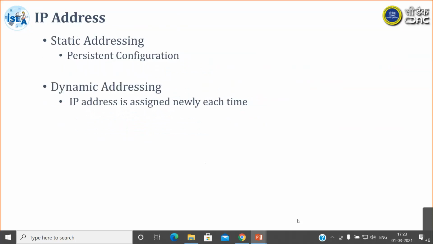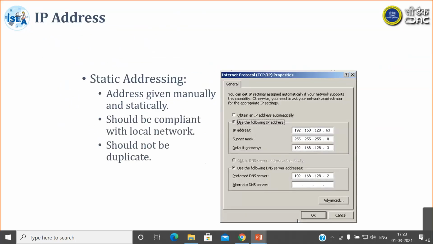Other than private addressing and public IP address, there are another two types of addressing, called the static IP address and the dynamic IP address. Static IP address means you need to manually put the IP address. You go to the network settings of your computer and manually put the IP address. That is called static IP addressing. The address given manually and statically should be compliant with the local network and should not be duplicate.